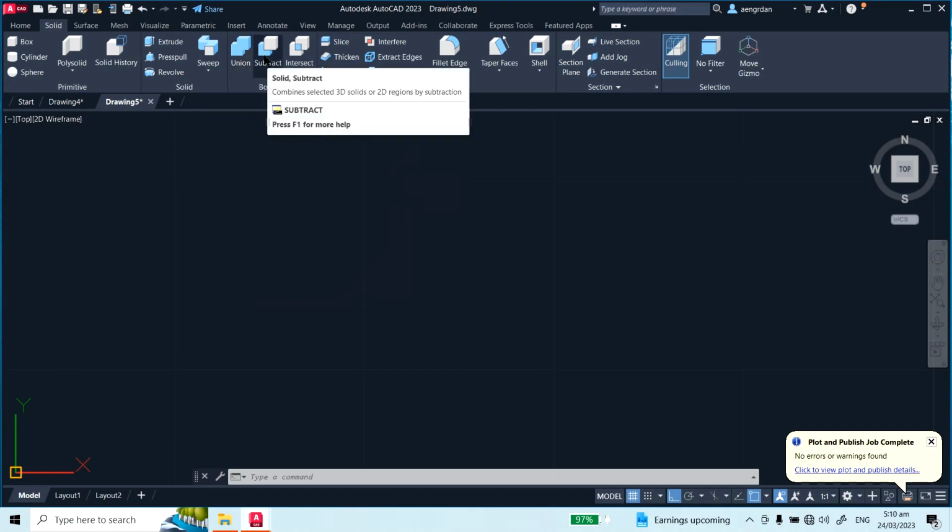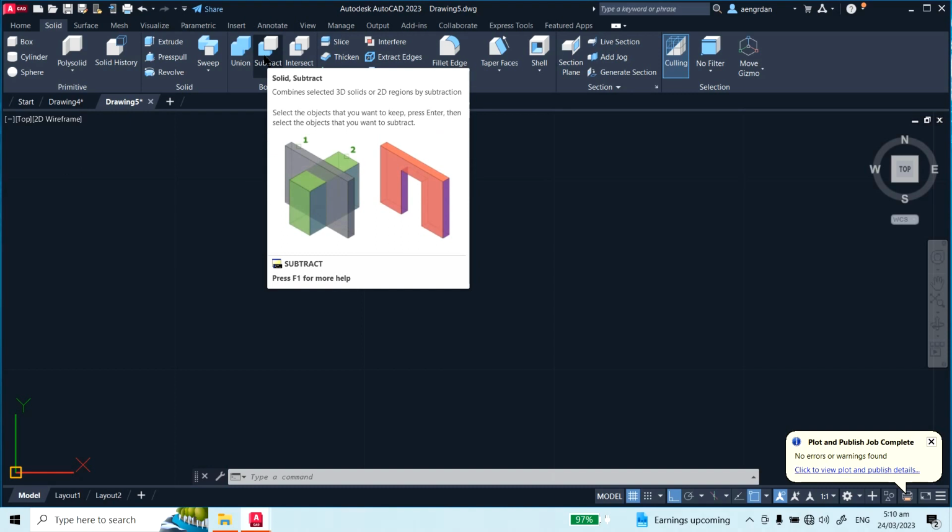For the subtract command, let's say we have the same solids here, the green solid and the gray solid, and what if we want to subtract the geometry of the green from the gray? So what we get is this red object. Okay, so it's something like the mathematical operations, like the minuend and the subtrahend. So the minuend is the gray one because that's what we want to get subtracted from, and the subtrahend would be the one that we want for subtraction.